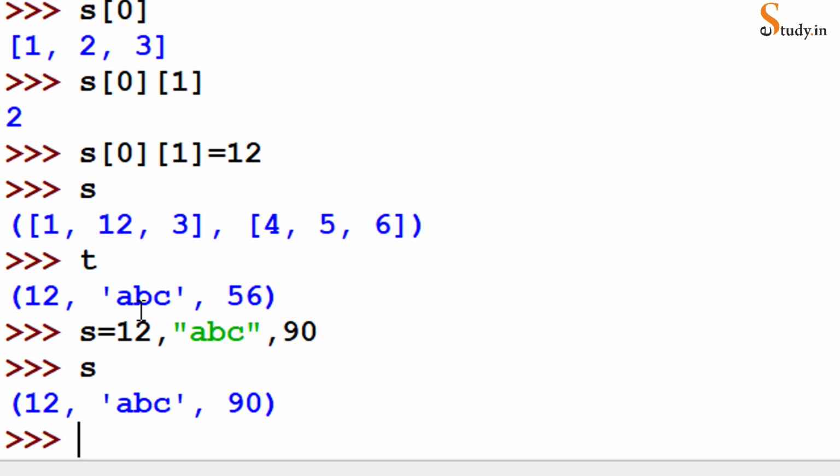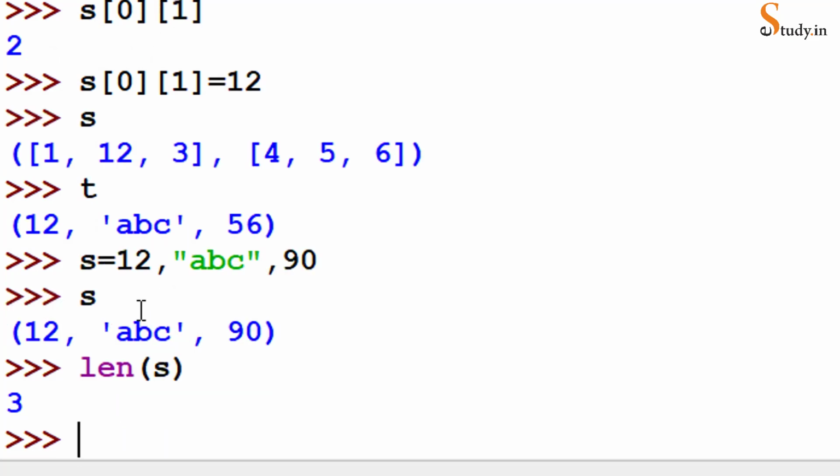Now when you try to unpack this sequence, what is the length of this tuple? The length of s, len(s), is 3 elements. So now let us see what unpacking is. We can say x, comma, y, comma, z is equal to s. This s is the tuple.